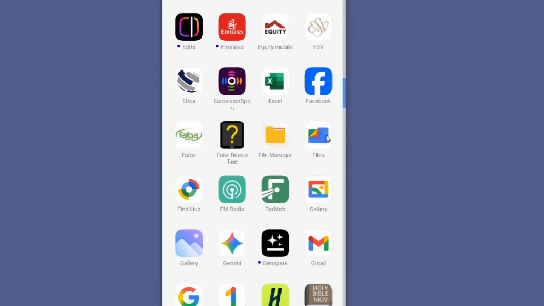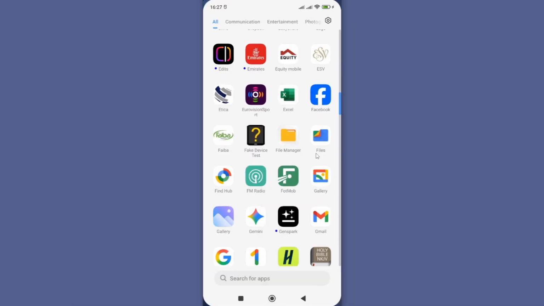If you are missing this Google Files app and you wish to download and install it on your smartphone, then in this video I'm going to show you how you can install the right Files app by Google on your smartphone.